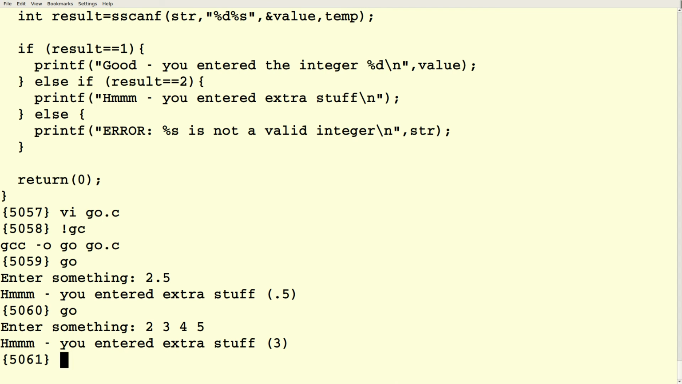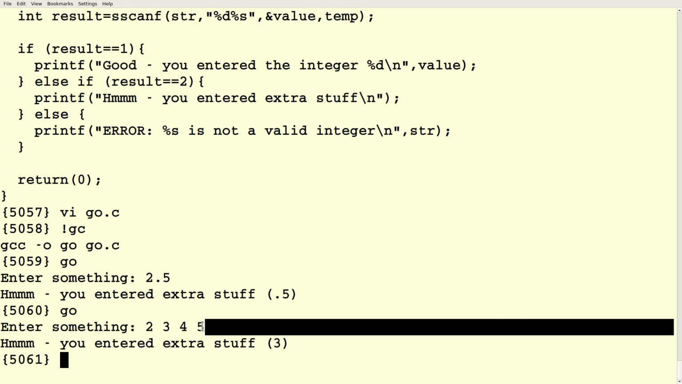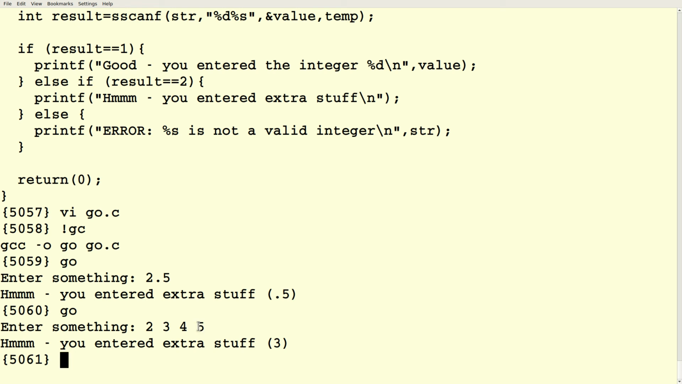When I scanned with scanf, the %d matched 2, the %s matched 3. If I did another %s, that would match 4, and if I did another one, that would match 5. But we don't really care if there's more than one thing after the number. We just care is there anything after the number. So we can just look at a single %s, and if it finds a string, that's enough to say you didn't just enter an integer. You put some extra stuff in.